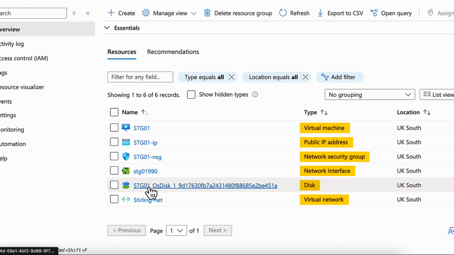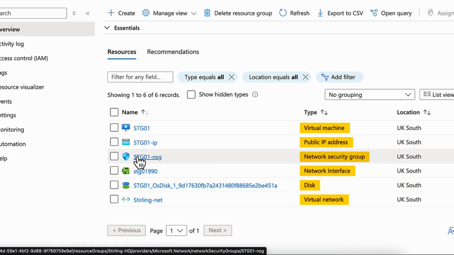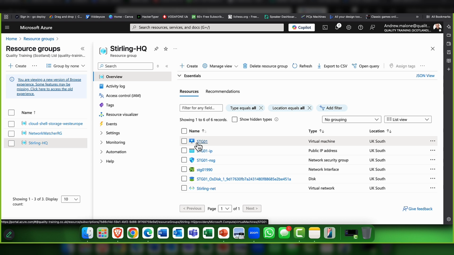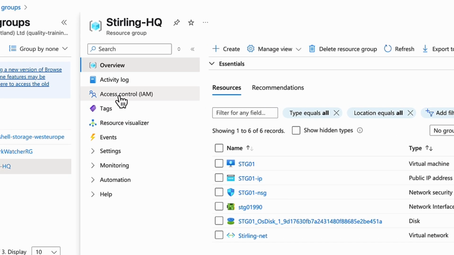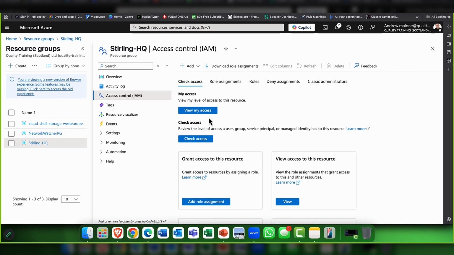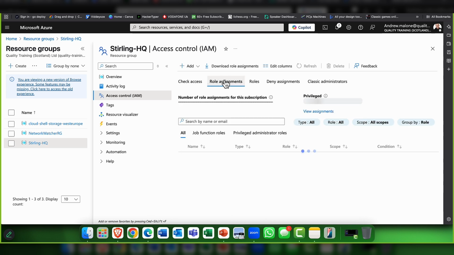I've added in a disk, a network interface card, a security group, an IP address, and so on. Now, it's just like folder and file permissions. I can come in and you'll notice that at every level, we have identity and access control management. I can click in here and first of all, I can view my access. I can check what my access is, but I can also add a role assignment to this resource as well. Just like Microsoft 365, I can add in those admin roles.